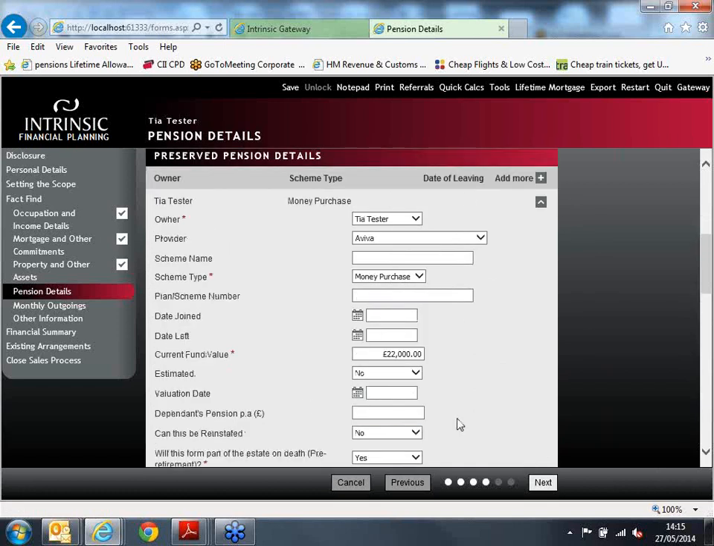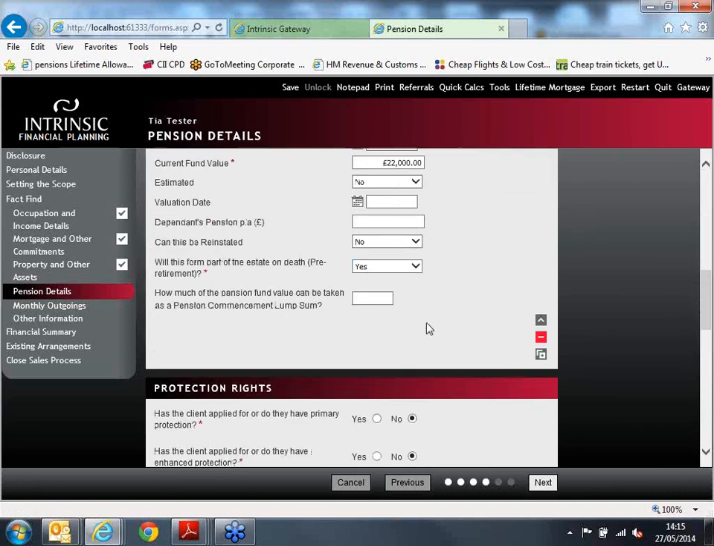Now again, you might have several preserved pensions, so you would just copy that across and complete those details. This is quite important that you put in any existing pensions, because this will calculate whether or not the client has a shortfall coming into their retirement, which I'll show you in a second. Okay, so we're just going to leave it as the one preserved pension for now.